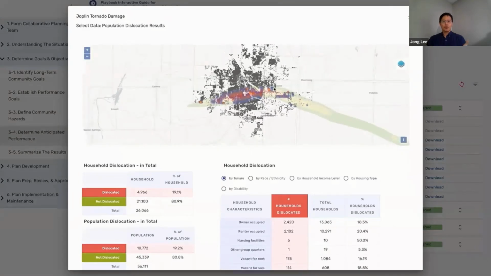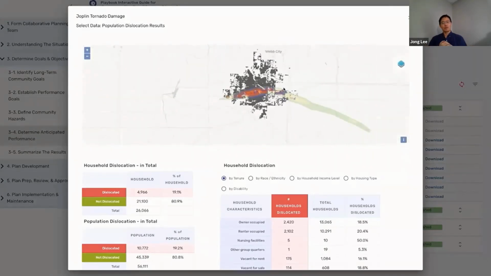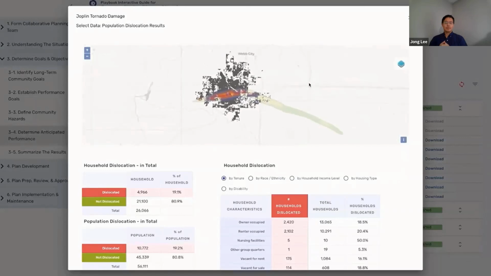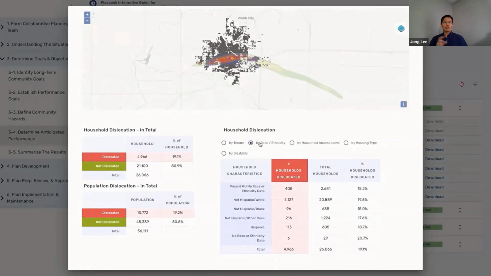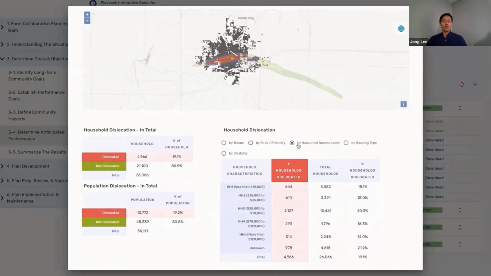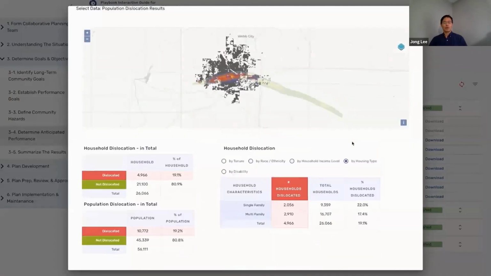I think it's going to scroll up a little bit to show the table more. The important part here is that you're able to understand the geospatial map along with this summary table, so that you have more insight into where the dislocation really happens due to this tornado, and also how some of the different demographic categories are impacted by the tornado we're analyzing.